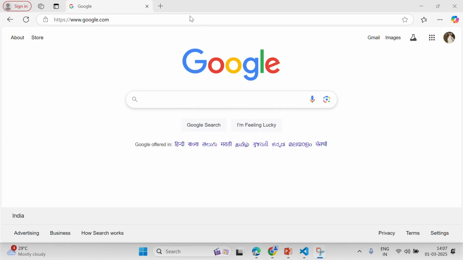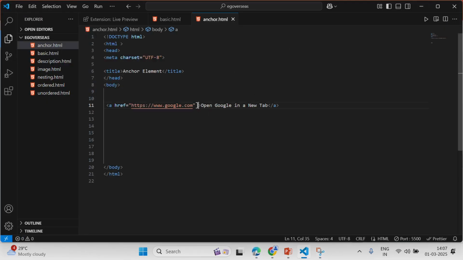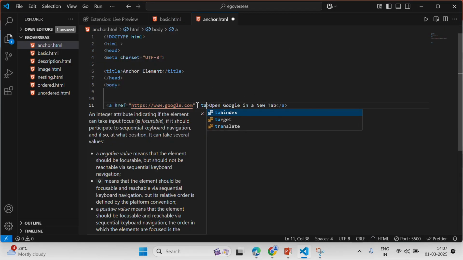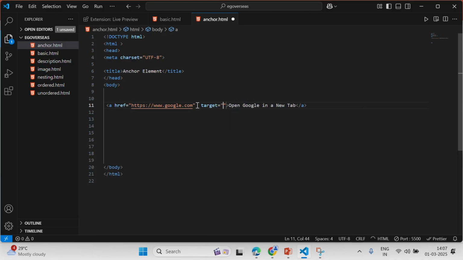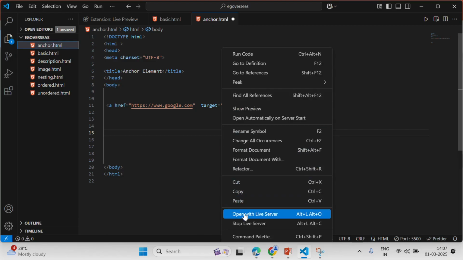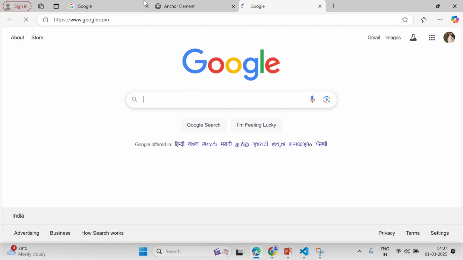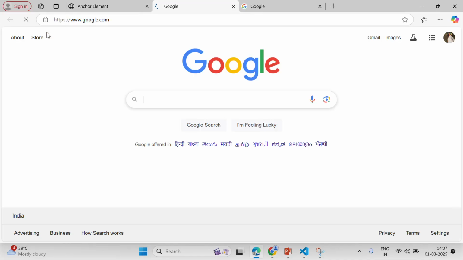So what if you want your Google to open in a new tab? We can do that also. So let's just do that. I'm going to write target blank. By adding this, let's see what happens. Now you are going to click on this link and it is opening in a new tab. See guys, let me do one more time. See, it's opening in a new tab.